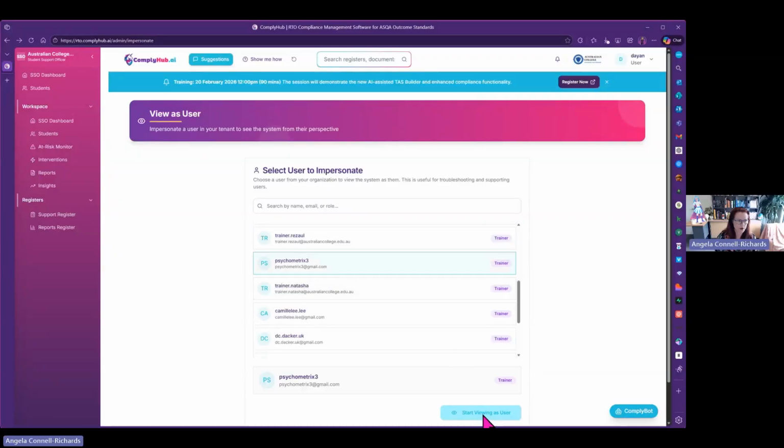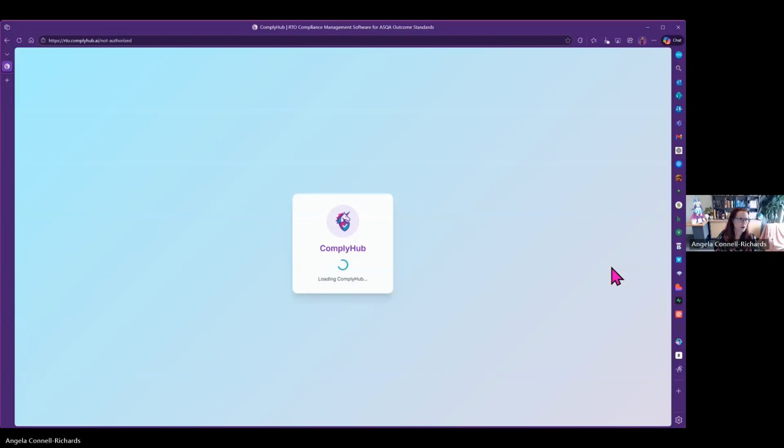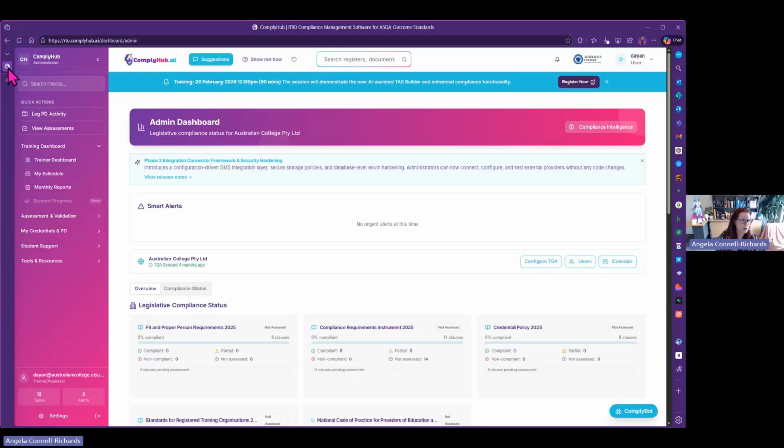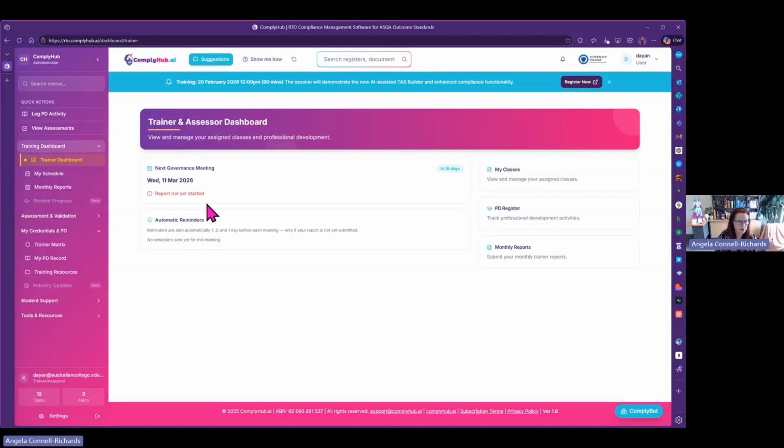Now let's have a look at a trainer. So you'll be able to see the trainer's dashboard. When the trainer goes in, we've got the trainer's dashboard. I've tried to make this as easy as possible as well. They've got a monthly report, so they'll get reminders. They get a 7-day, 3-day, and 1-day reminder. They don't get follow-up reminders if they've already submitted though. So they'll be able to submit their reports.